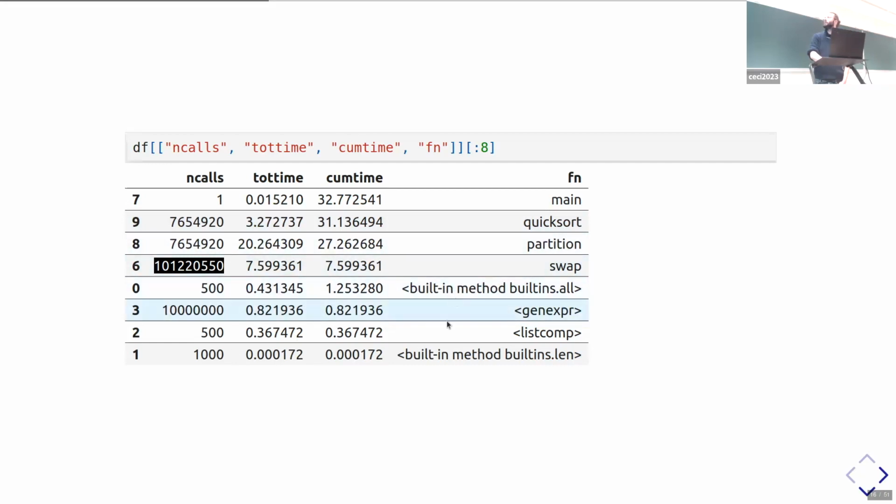And the rest is a Python built-in function. So here you can see all this is used for the assert clause. This is used to get the length of the list. I have no real control on that. So what is of interest are the first four lines for me.